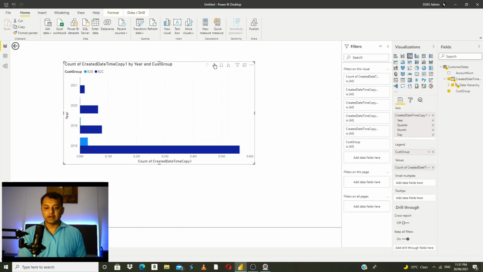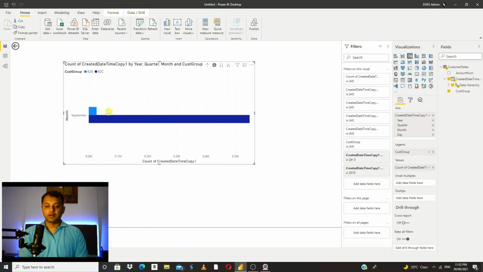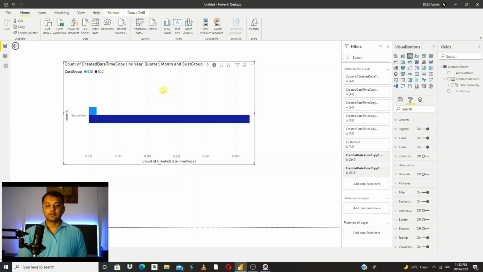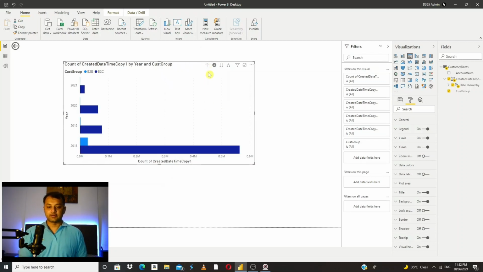So I can just click on this down arrow and click on this, and you can see that it has gone to a quarter level. So now I am at a much deeper level than the year one. I can again click on this quarter, and it will go to a month level. So I can always go back. I can just click here, so it will go back. So this is the drill up.